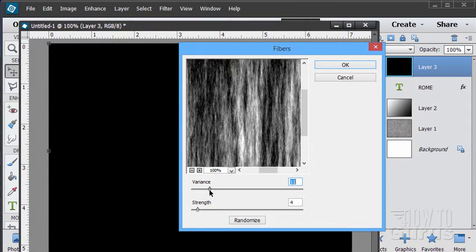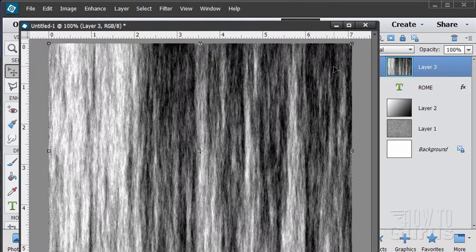I think a little softer is good for a nice wood look. And then strength increases the fibers themselves. So something down kind of low here I think will work out well for this particular image. Choose OK. It just fills that with that fiber look. Now I like having this fiber look at an angle. It looks a little more like real wood if it's angled.